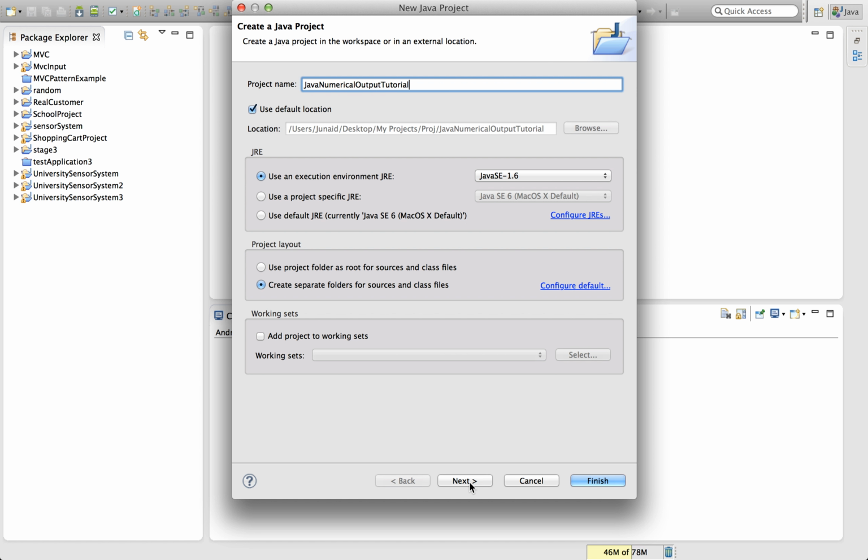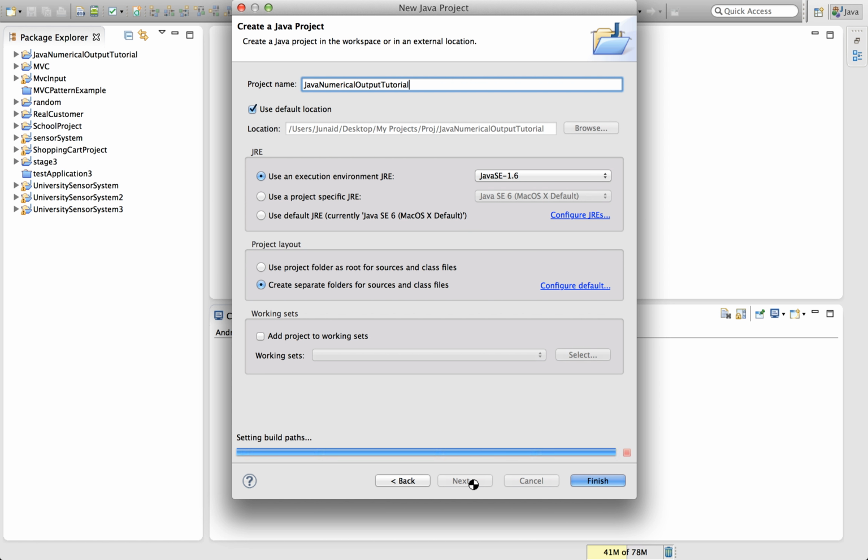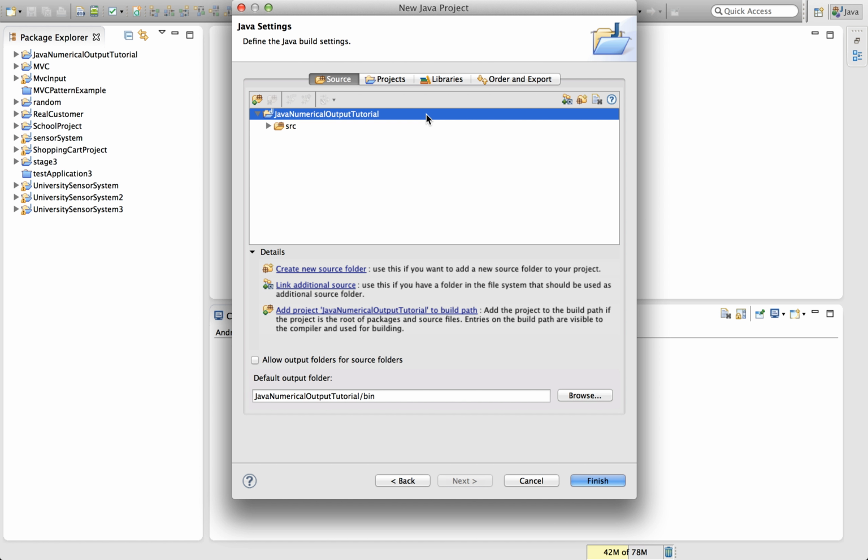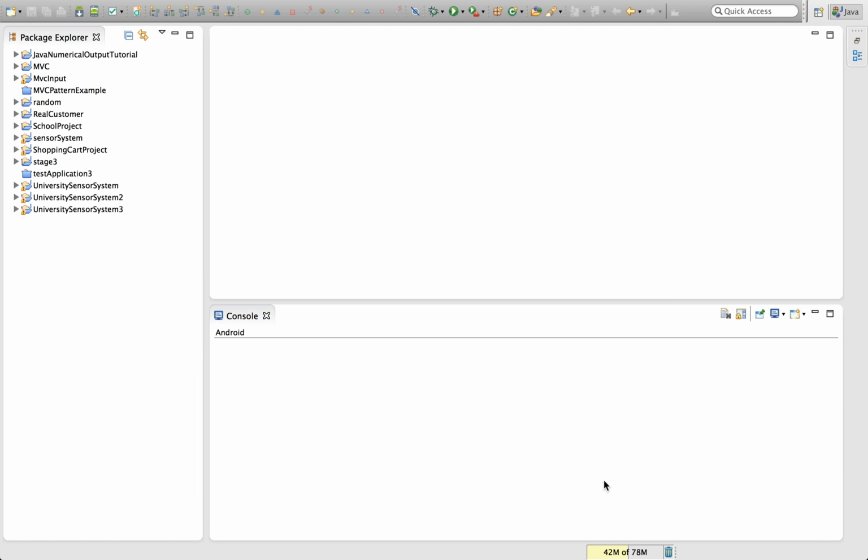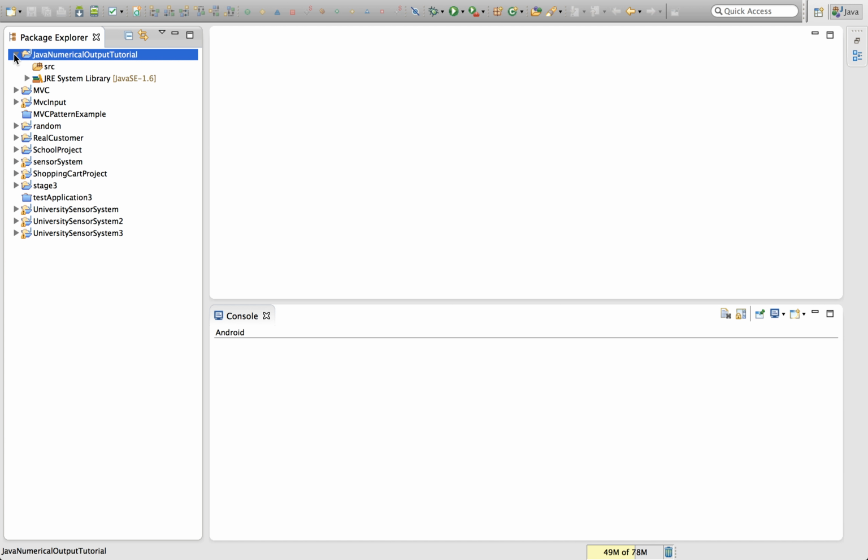So just keep everything as it is. You don't need to change anything, unless you've got your own settings. That's fine. Click finish. So now you'll see here that your folder is being created.